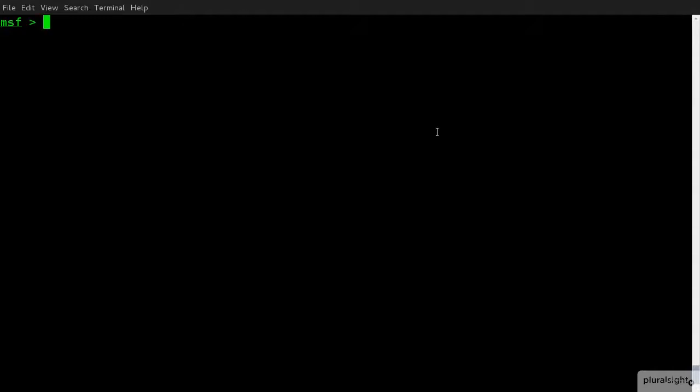So here we are back on our Linux machine. We're already loaded directly into Metasploit. And the first thing that we need to do is to go and compromise that machine. So what I'm going to do is use exploit/windows/smb/psexec, the one that we used before. This is going to drop us into the PSExec window.